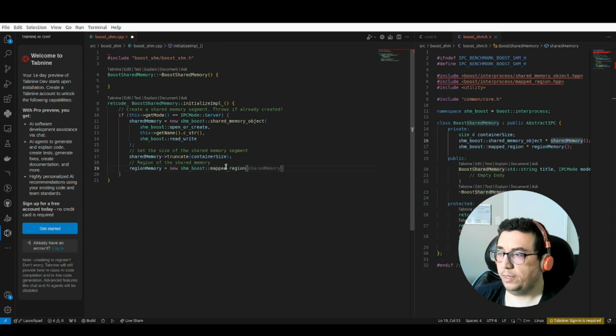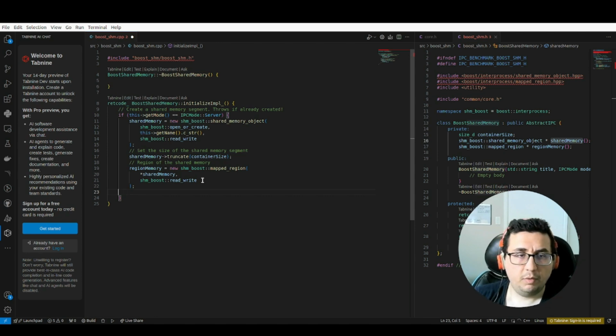So here we are mapping, we have defined the region that we want to map the objects to. I think this part of the code is completely understandable, and that would be it.